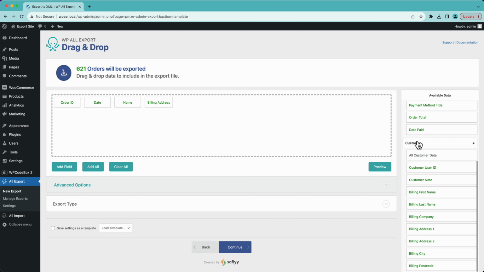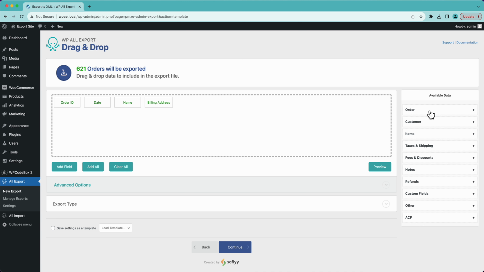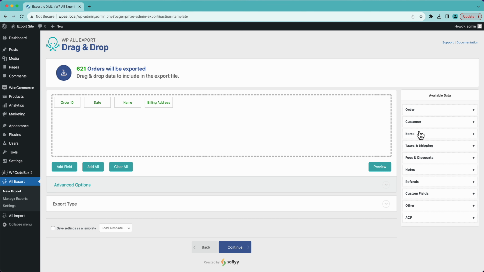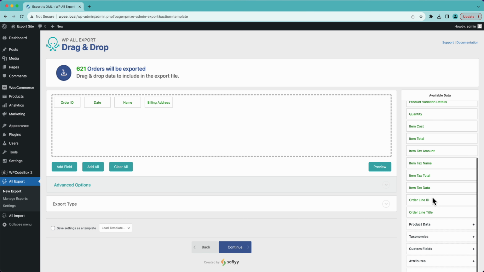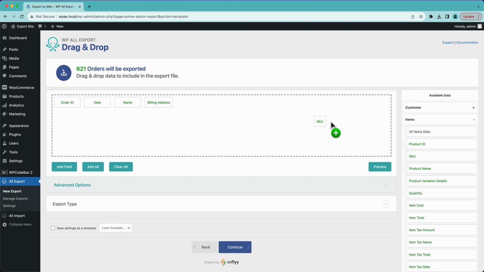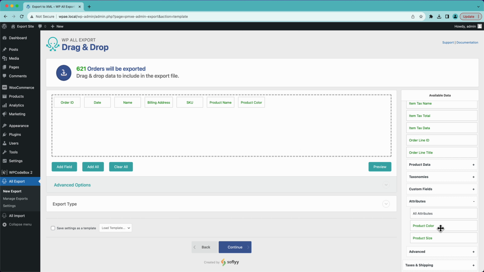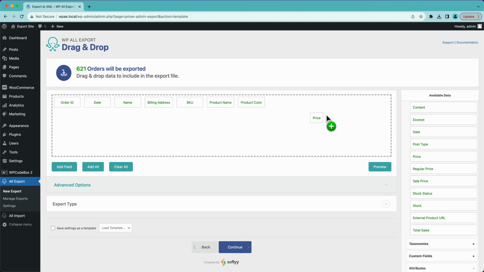So we have a bunch of other data available over here that we can export. We went over the order data and customer data, which is pretty much everything related to the customer. This is our item data, the actual stuff that they purchased. So we have the SKU, product name, and the product variation details, which is just all of it. But we can also just get the product color if we wanted to, or any of the individual attributes for the product data. We can pull in the price, the number of stock for that item, and the total sales that it's had.